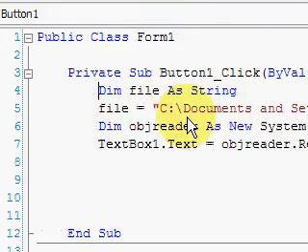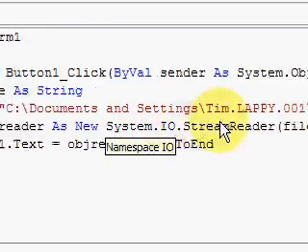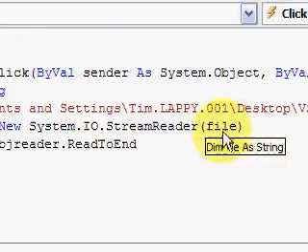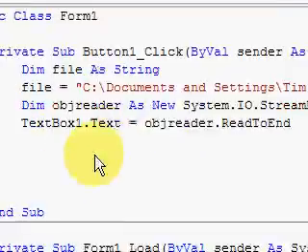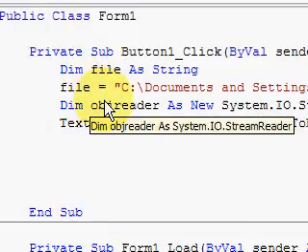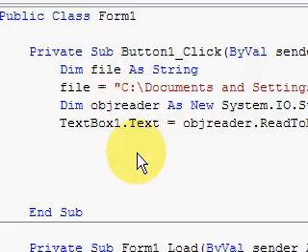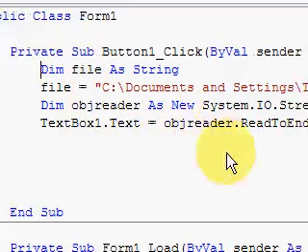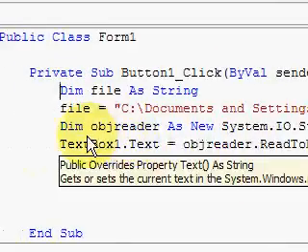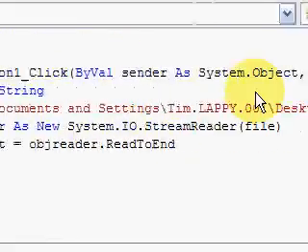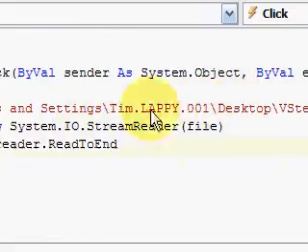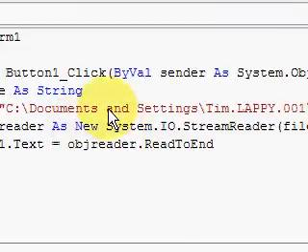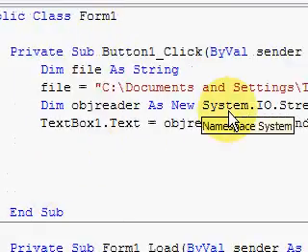Next thing, you need to dim object reader as new System.IO.StreamReader(file). So it's going to stream read the file, and we're describing the variable as object reader. Then TextBox1 is going to equal objectReader.ReadToEnd. So what this code is saying is it's going to open up file, it's going to read file, and when it reads file it's going to display the file in TextBox1.